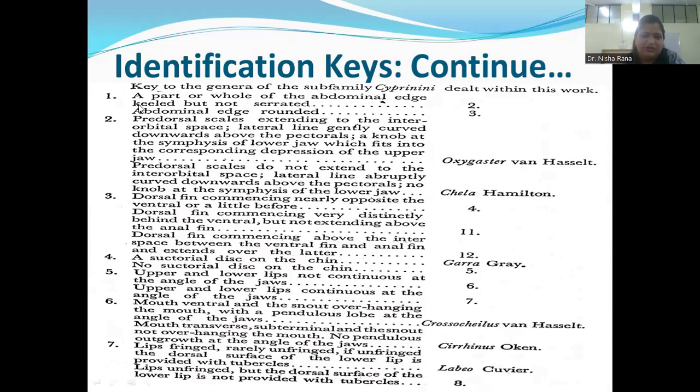Then you must take the first feature: part or whole of the abdominal edge keeled but not serrated. Then you have to go to point 2. Point 2 is the prominent features: predorsal scales extended to the anterior orbital space, lateral line gently curved downward above the pectorals, and a knob at the symphysis of the lower jaw which fits into the corresponding depression in the upper jaw. Then it will belong to the genus Oxygaster.